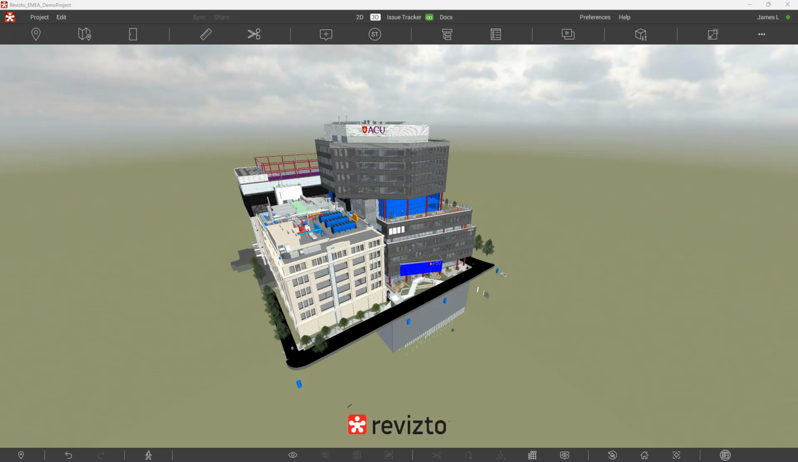Today I'm going to walk you through the basic functionality of the 3D area within Revisto. To begin with, I'm going to show you the basic navigation tools by showing you how to navigate this rooftop plant room.